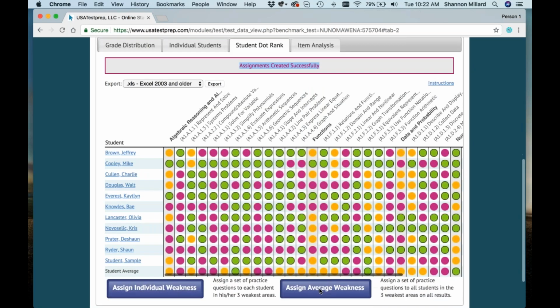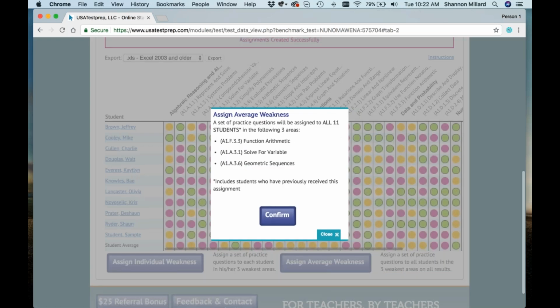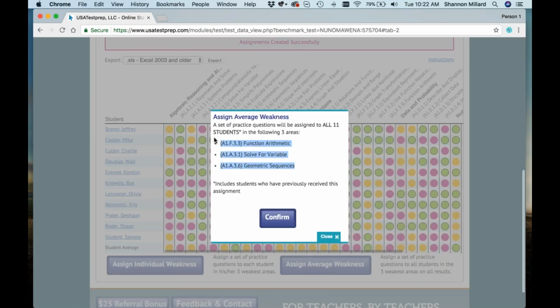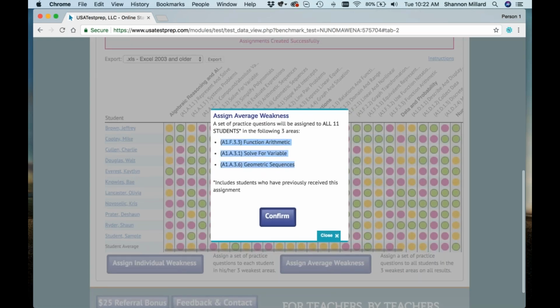And then the same is true for the average weakness, where it assigns everyone practice with those. But one of the enhancements that we're planning on is to add some settings, because right now, for example, you can't choose whether you want to allow students to have a minimum score or maybe watch a video lesson beforehand.